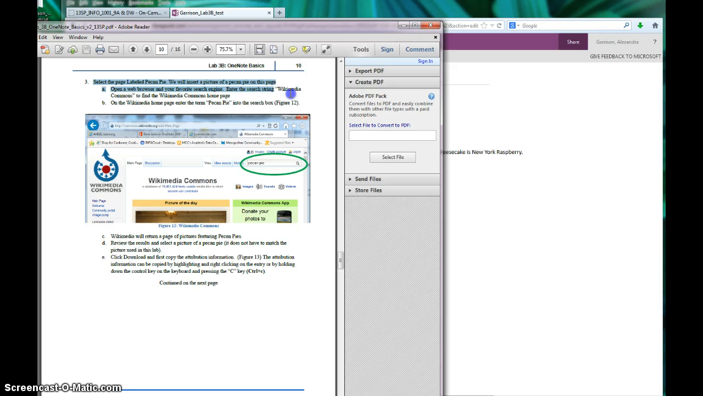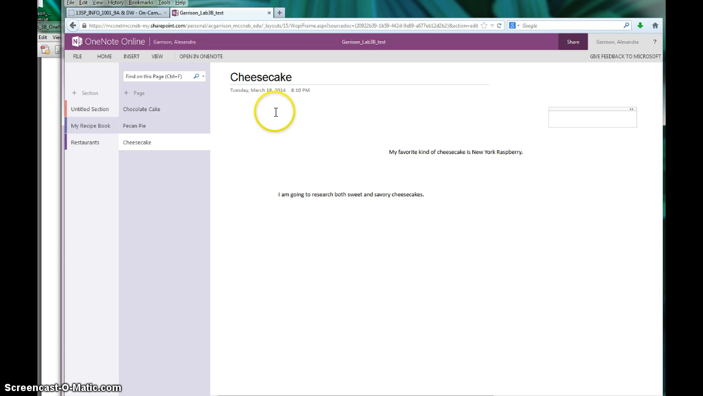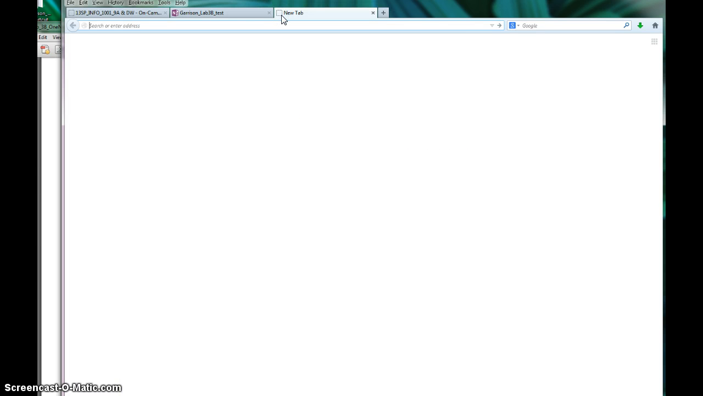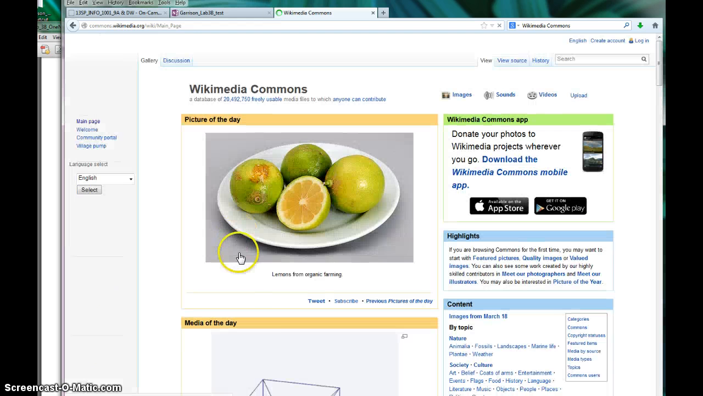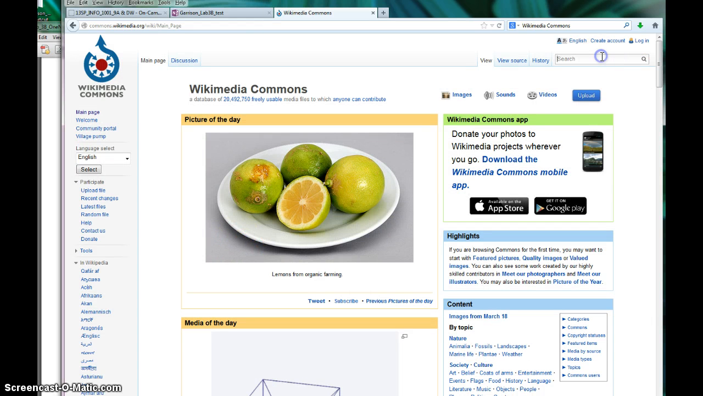Now, the next section of that is to put in a picture. So what it says is to find Wikimedia Commons, which is just the photos section of Wikipedia. So I can put it in my Google box here and it'll open up Wikimedia Commons. And what I'm going to do is search for a picture of a pecan pie.